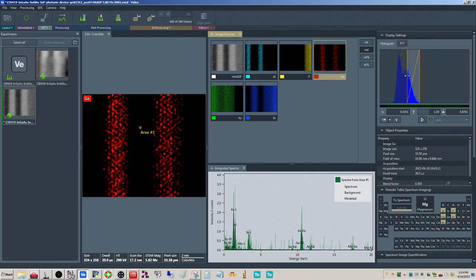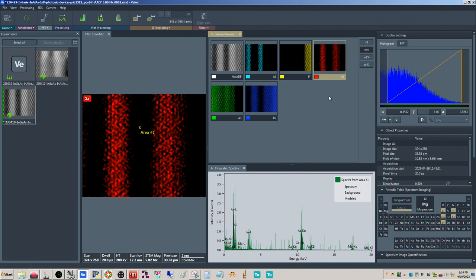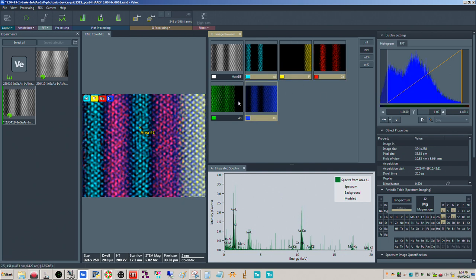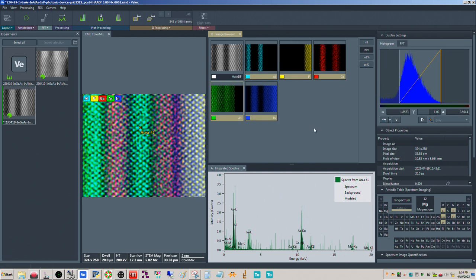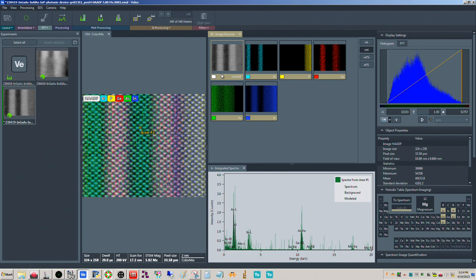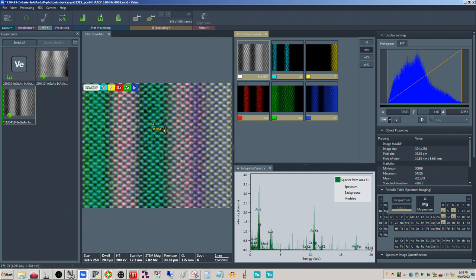Same thing. Something about like that, okay? So now if we overlay these, everything's a lot better separated, right? Just by bumping up the black level. And then if we put the HADF image underneath it, I mean, that really makes it stand out here.